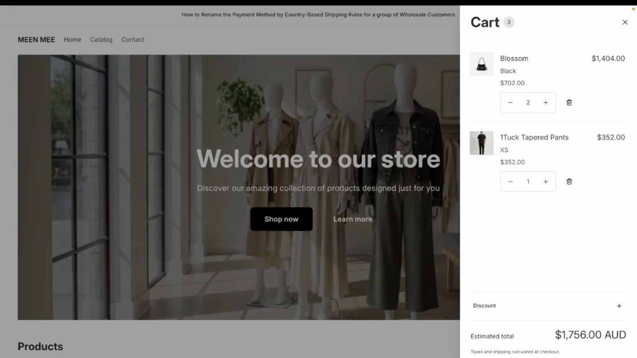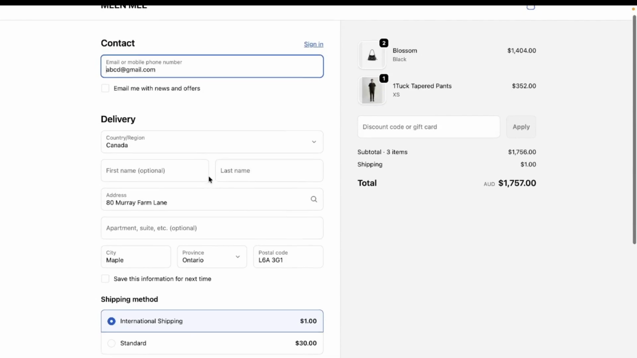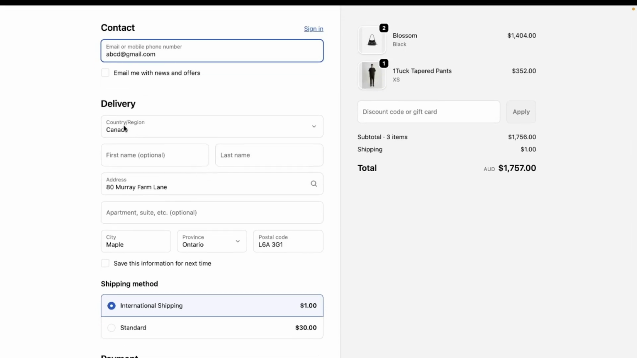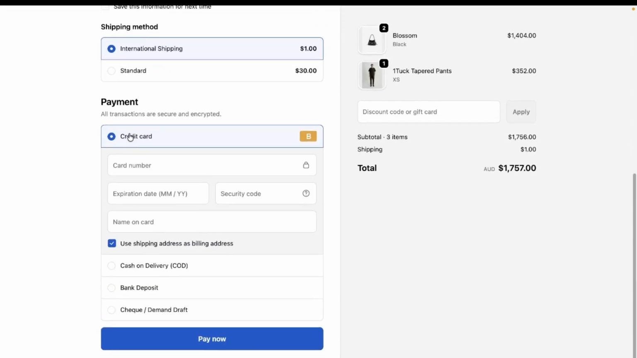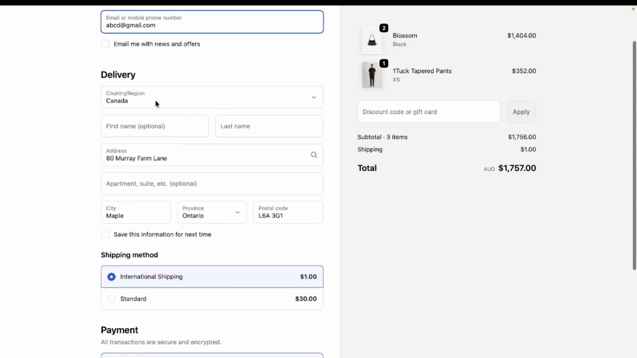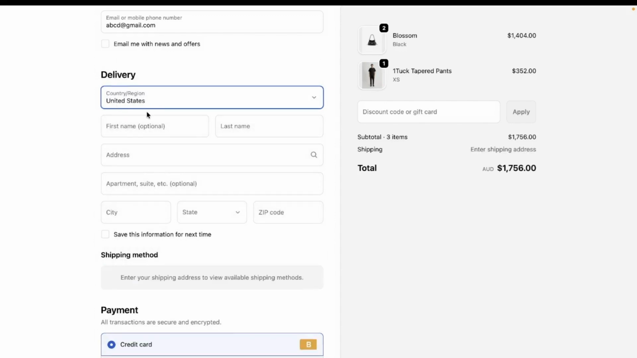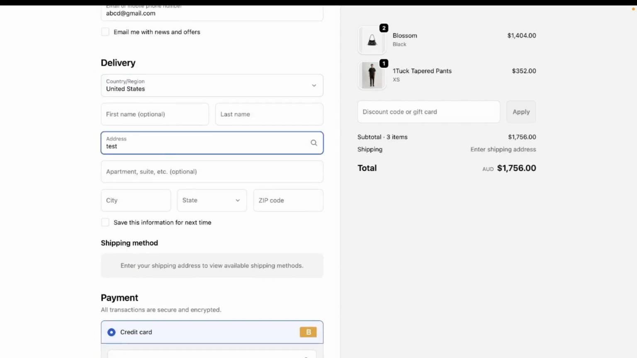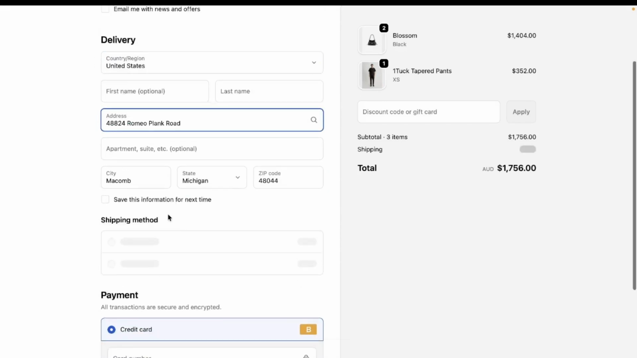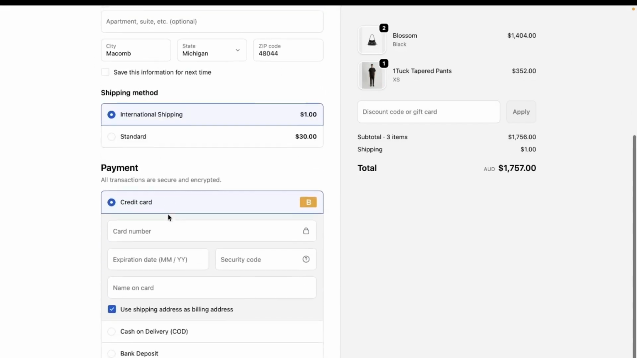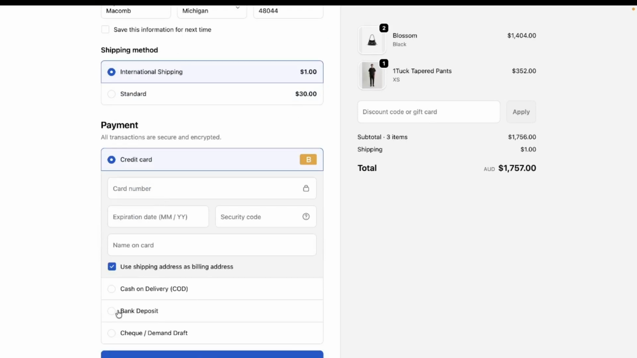I have some products in my cart. Let's try to check out. So this is the country we have selected, Canada. So I can see the bank deposit for this. Now let's try to change our country to United States. I'm adding some addresses here. Now you can see that the bank deposit is still there.